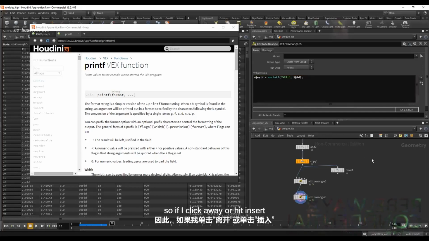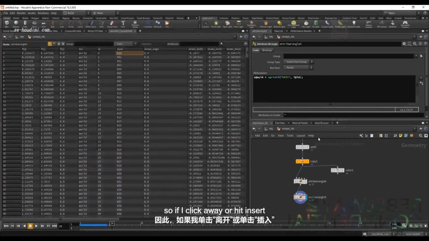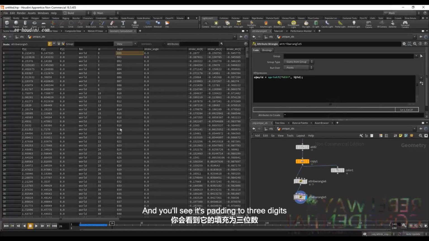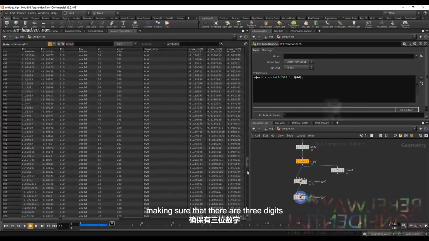Okay, so if I click away or hit insert, you're going to see the result. It's padding: 0 becomes 000, 1 becomes 001, and you'll see it's padding to 3 digits. So it's not adding 3 zeros at the front, it's making sure that there are 3 digits.